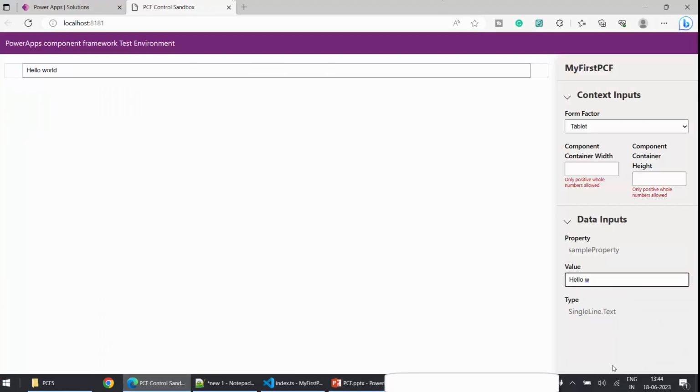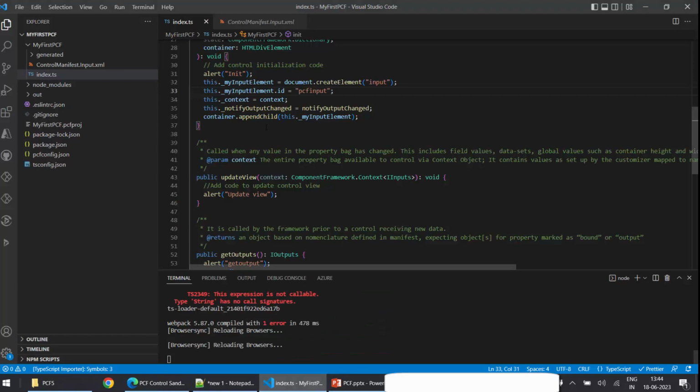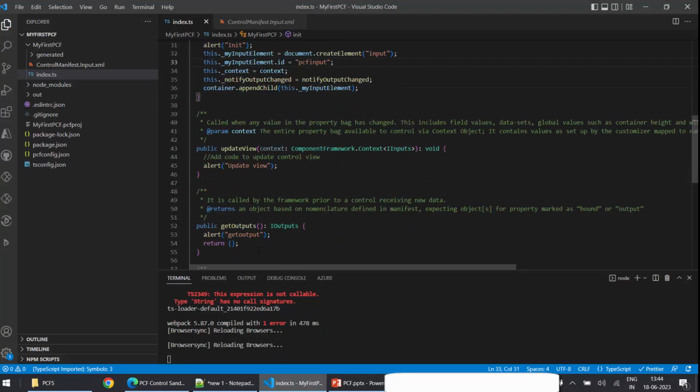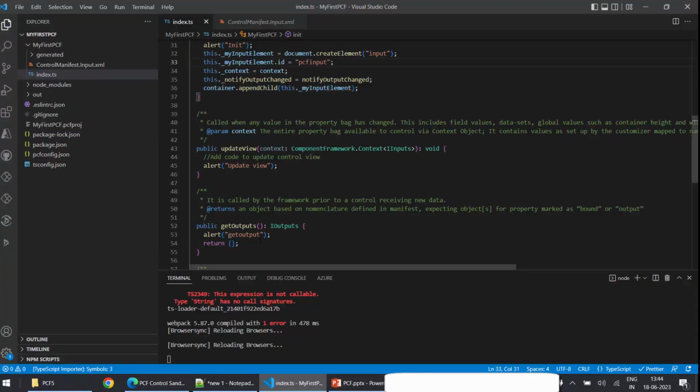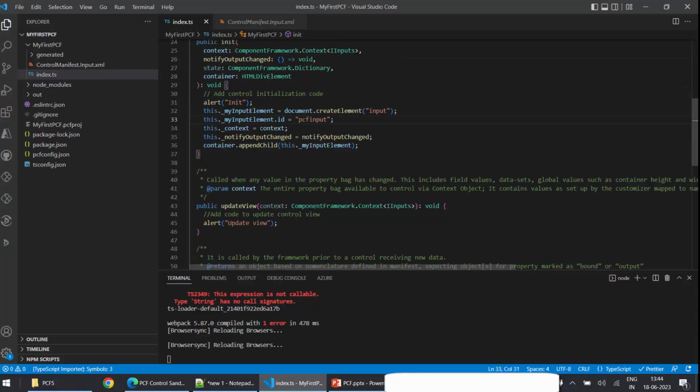Anything I change in the property bag, that means on the right pane in the property, whenever there is a change, my update view will get called. Whenever my component loads, it will start with the init method. So these two methods we have now covered. Anything I want to do once my property is updated, I will execute inside update view. Inside init, I will initialize all these parameters so I can use them at a later point in time, and do my append child and other things.